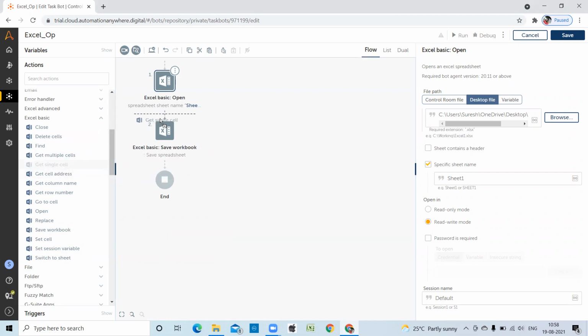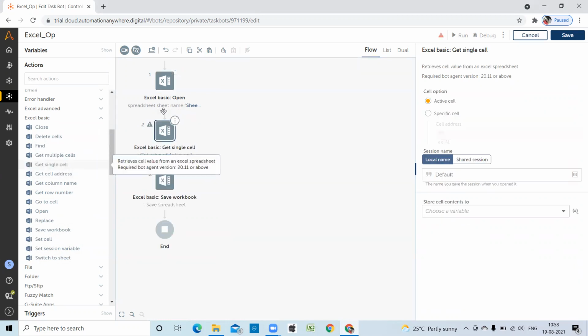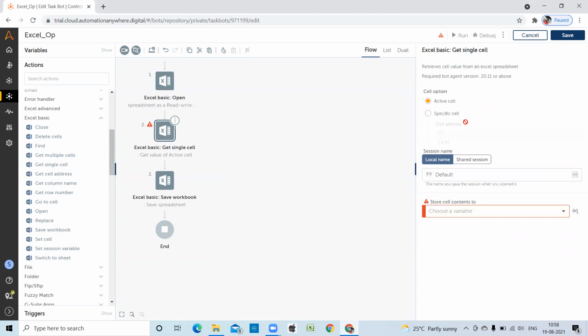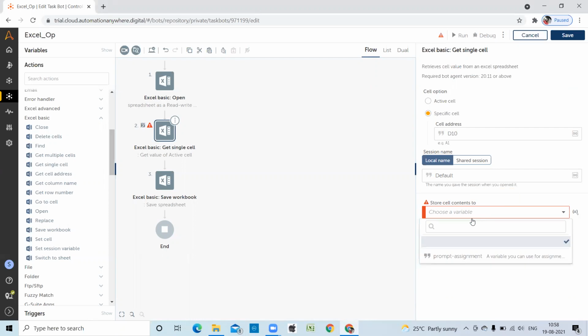Get single cell. We can try this one. Here you can see I have given the sheet name, right? So I'm closing this one. I have unselected the sheet name. Now I'm going here. I have given that specific cell as D10. But by default it opens in sheet 1, right? We can check that by running this logic. So specific cell D10. Save.